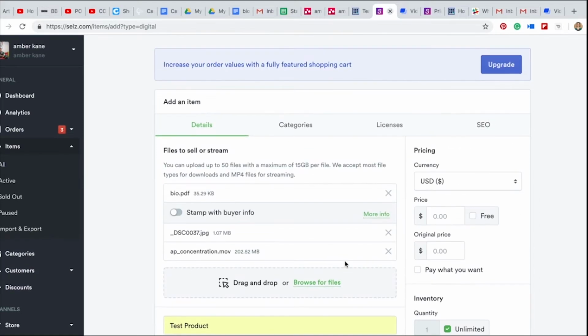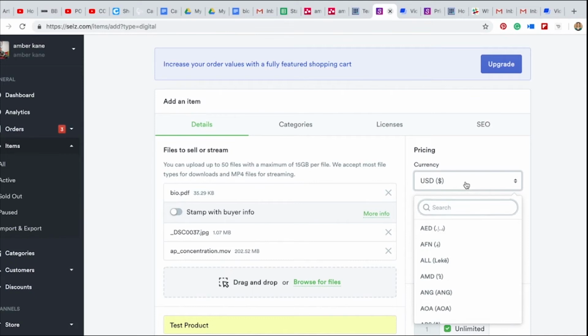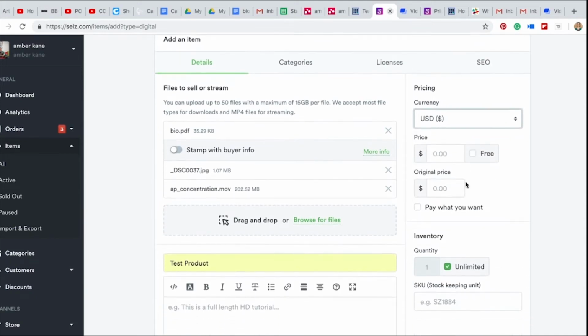So now we have to move on to pricing. You want to make sure that the currency is set appropriately for your currency, and you have a lot of choices. You can decide that it's totally free, if you want to.